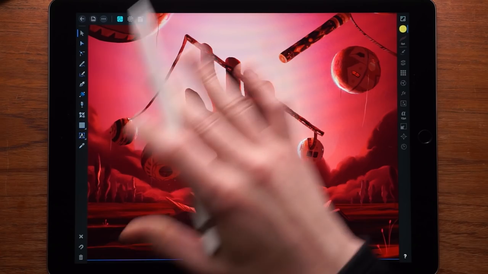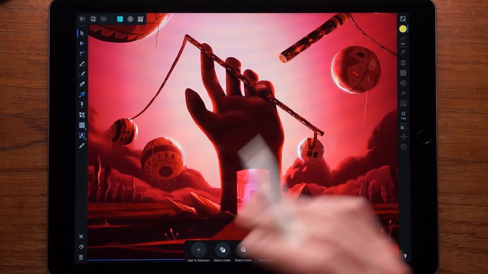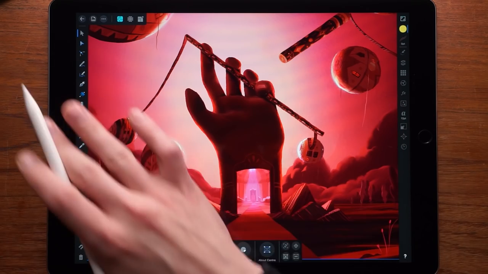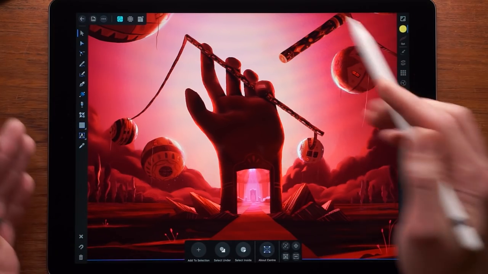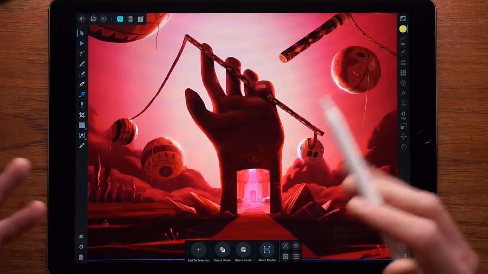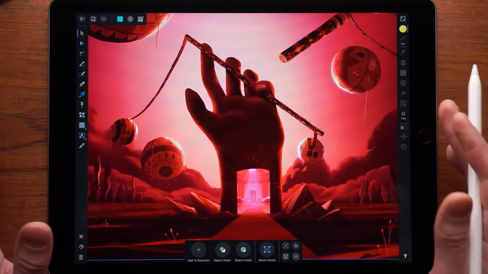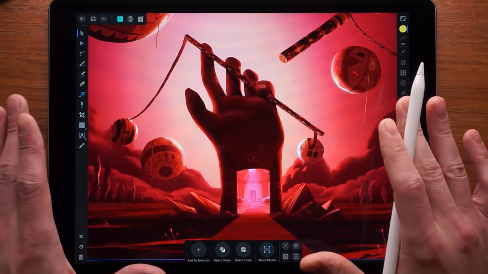Tap on that and now we are in the document, and this is where the magic happens basically. So to start with, I'm gonna kind of explain the interface. It might look a little bit jarring for you if you come from a simpler program, but don't worry, I'll try to make this as simple as possible.